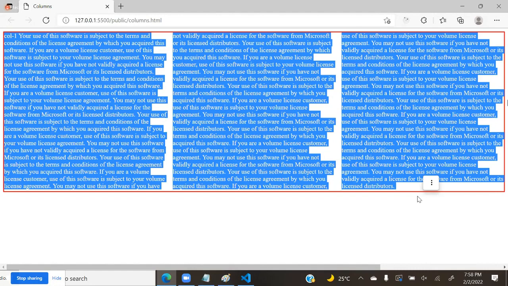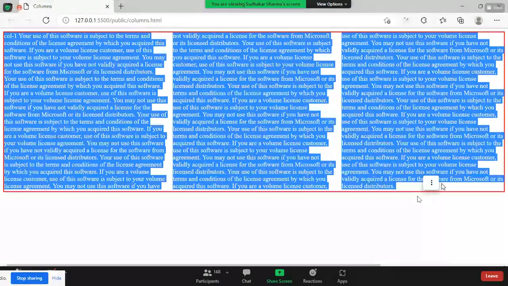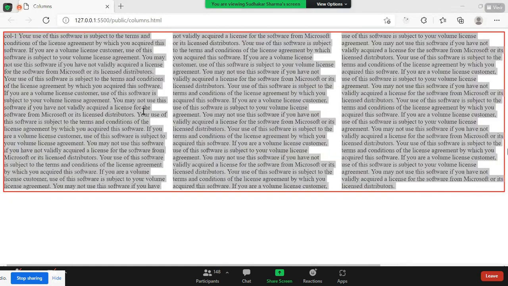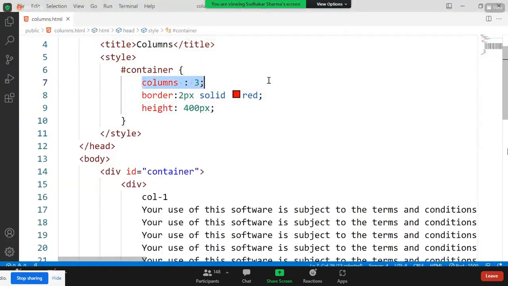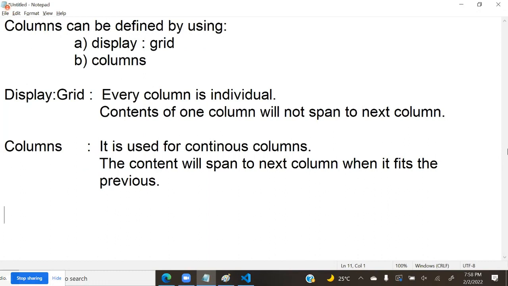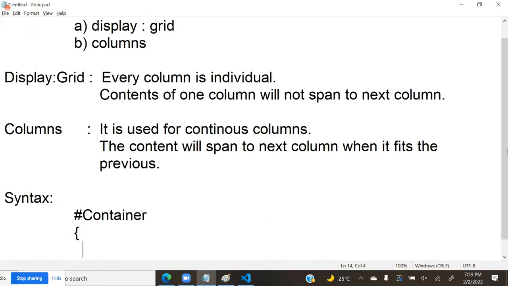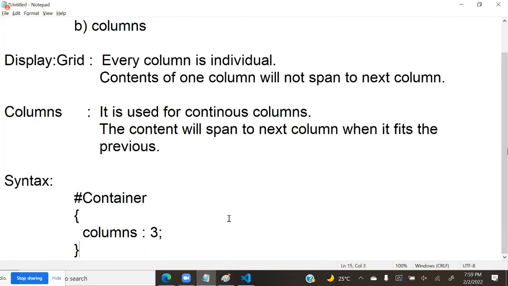So if you want every column independent, so that the contents of one column will not disturb another column, then better go with display grid. If you want to design continuous columns, one column continuing to another, then better go with columns. This is another option. So how to design this? Simple. Syntactically, we have a container, and in the container we define columns, and how many columns? 3. That's it. We can just define the number.